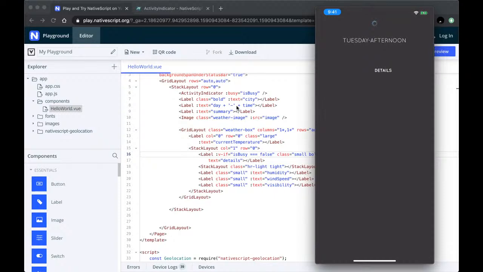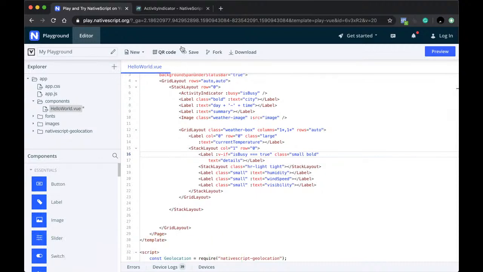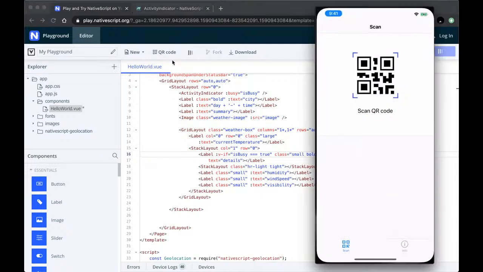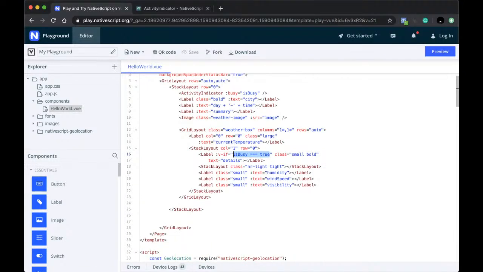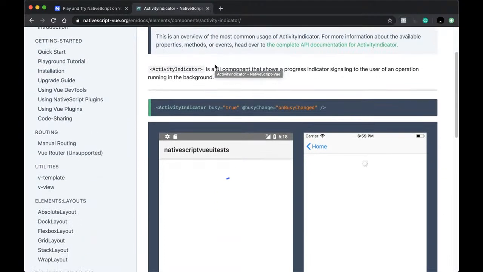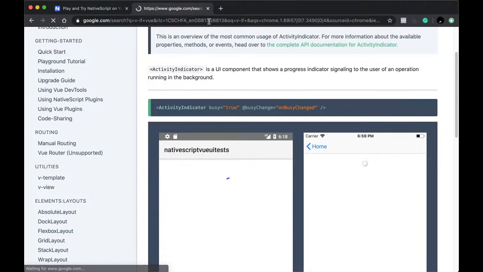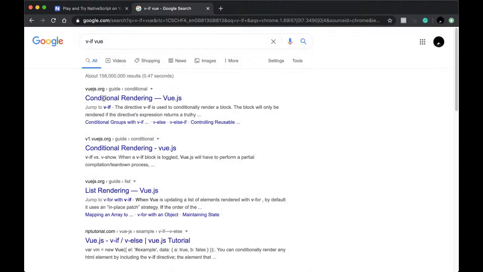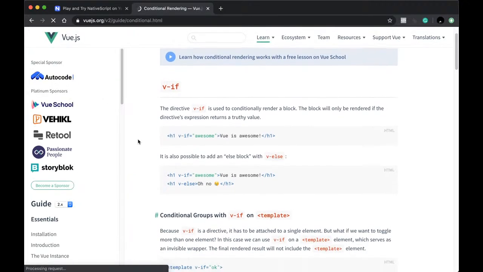Nope, that's not working. And then let's try a true. Press save. That shouldn't work, but let's see. Cool. All right, so this isn't working, so we need to find out why it's not working. So let's see what v-if can take. If we search v-if Vue in Google, we could just go through the documentation and see if we can get any pointers or examples.